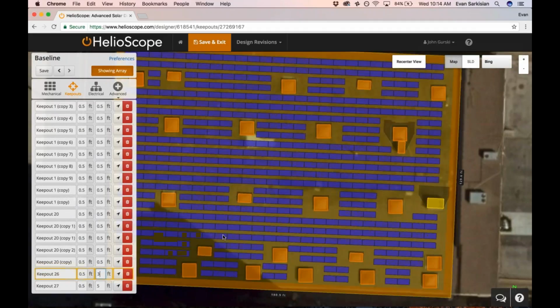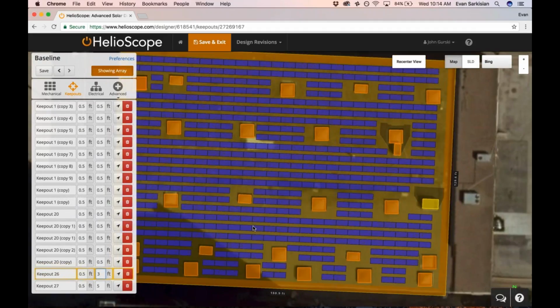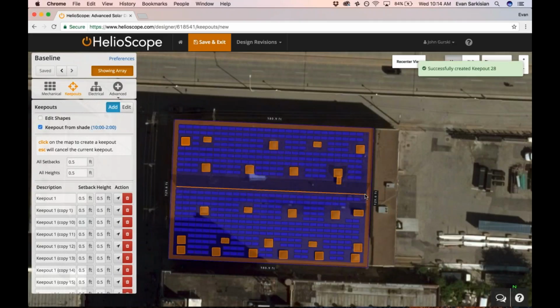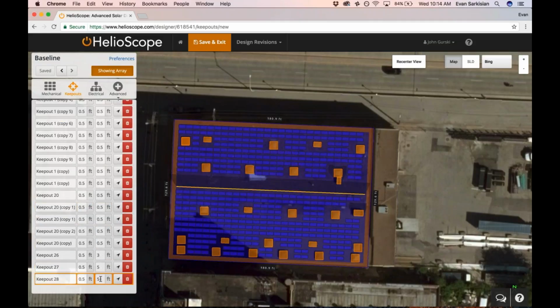That's 3 feet. Okay. One last type of keepout we could add is if we need a maintenance path across the roof, we can just draw this out here, double click. This one is just a path, so we can give that a height of 0. And then we can add one more going north and south. Cool. All right, so that looks pretty good.